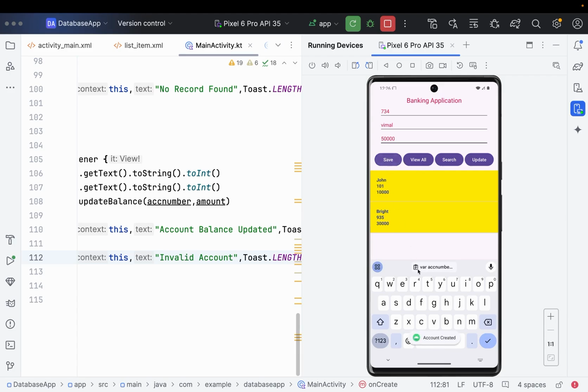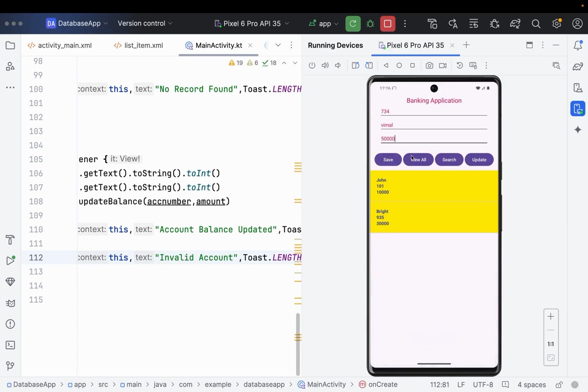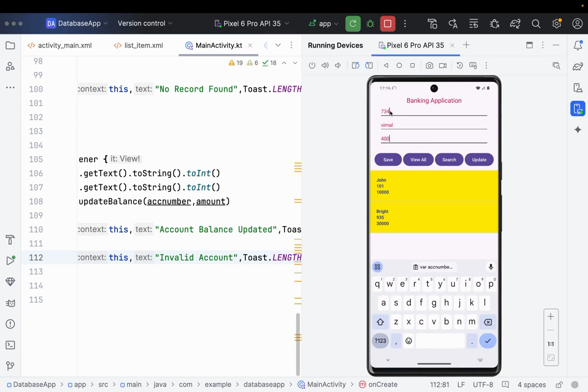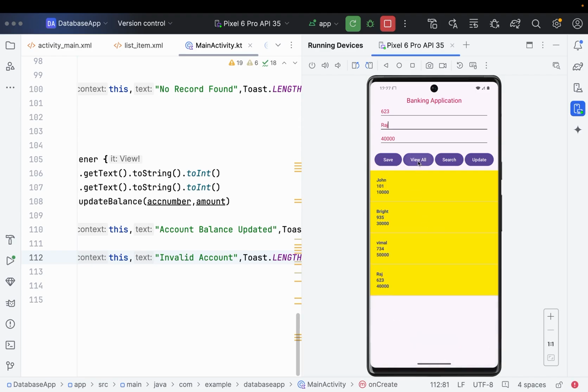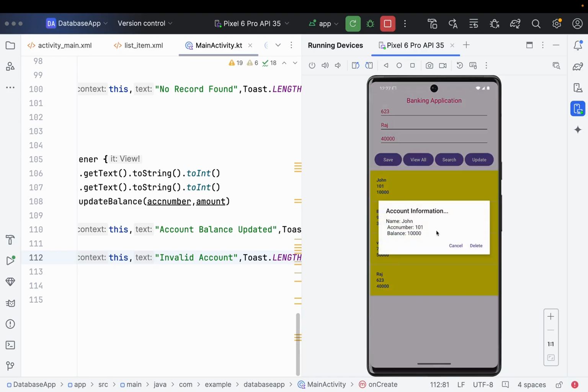And save. Okay, the account is created, and we can store one more account, like for 40,000. For example, this number is 623 and the account name is Raj. Okay, save. Account created. Now when you click view all, we can see two more data records stored, and here we can see the information and delete also, and there is a lot of information.